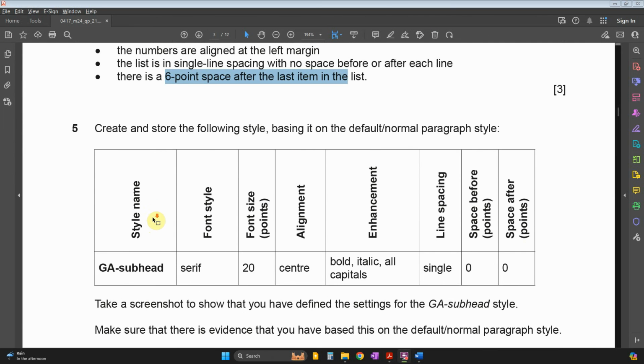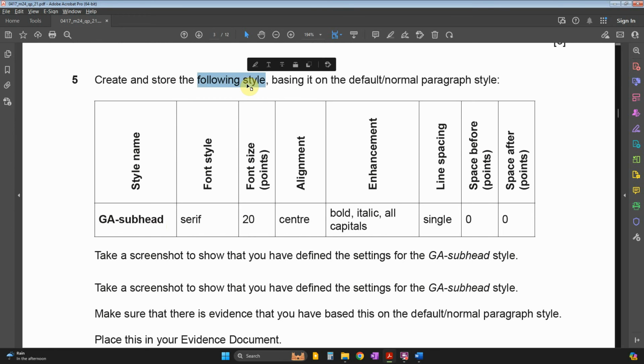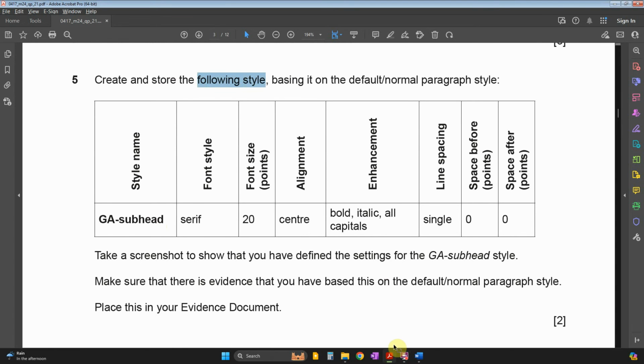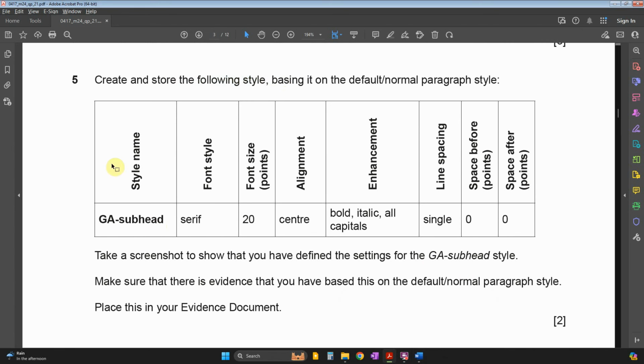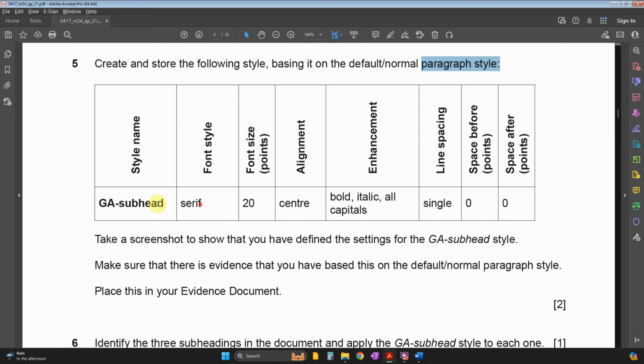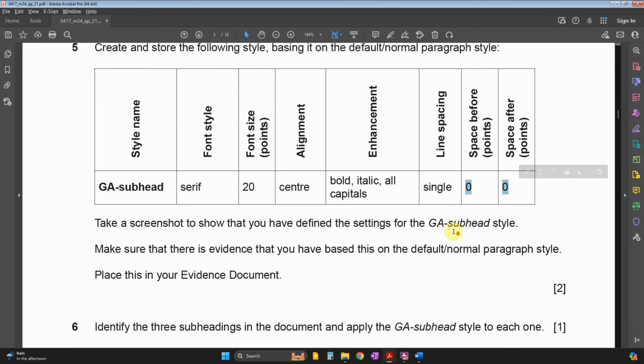For question number 5, create and store the following style. They mentioned to us in the previous one we have 2 styles, right? GA body and GA header, if I'm not wrong, I guess. Okay, anyway, right now we need to create this subhead, basing it on the default normal paragraph style. So we have GA subhead, serif, 20 font size, alignment should be center, bold, italic, and all should be capital letters, and spacing single, and 0 space before and after.